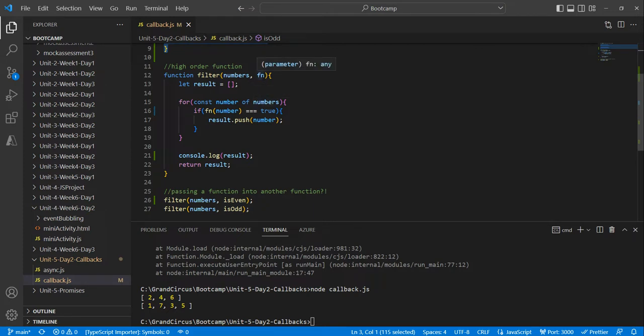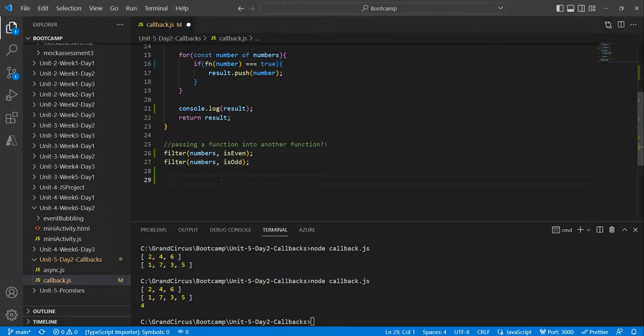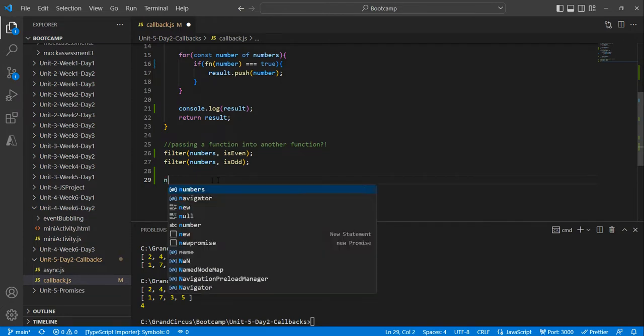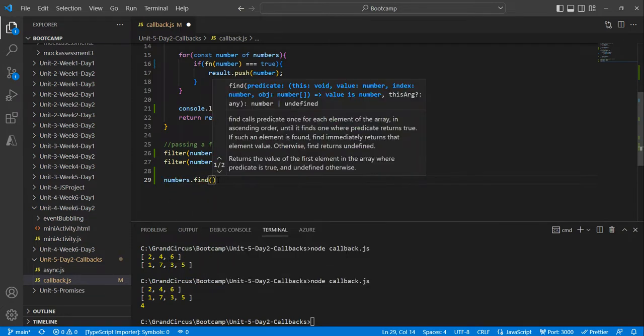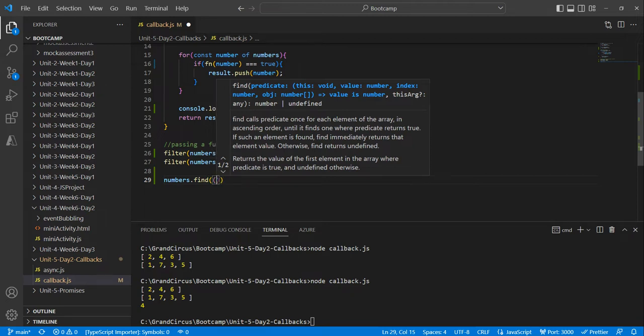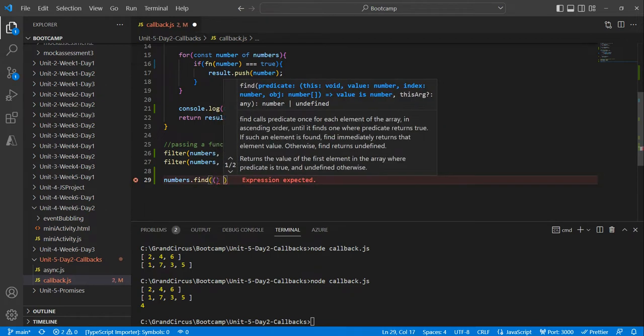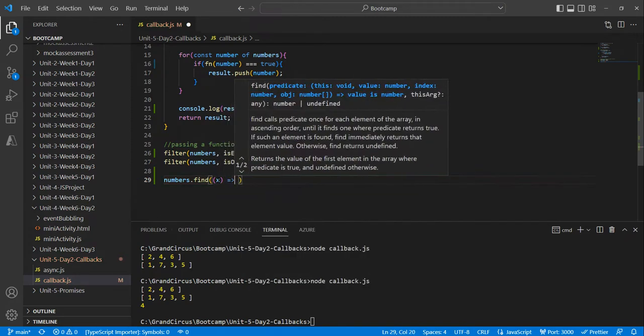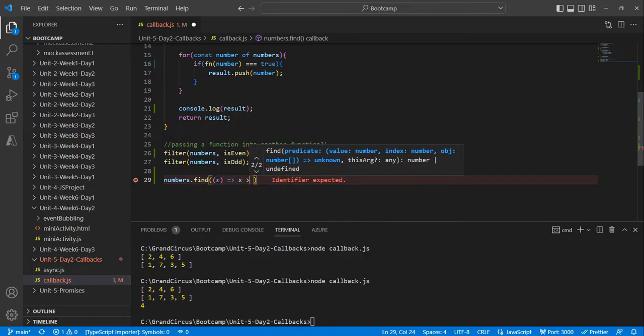In fact, you've been using callback functions with our fancy stuff this whole entire time. So for example, when we use find, right? So let's use numbers.find. Remember how you guys have been putting in that arrow function? That's a callback. So I do arrow with x, x is greater than 3.